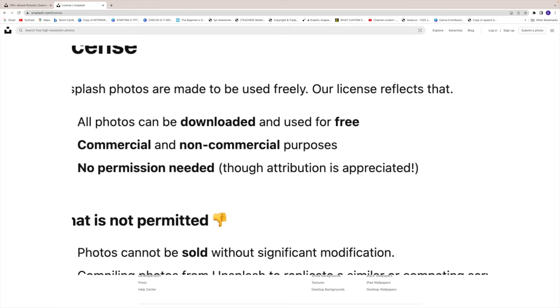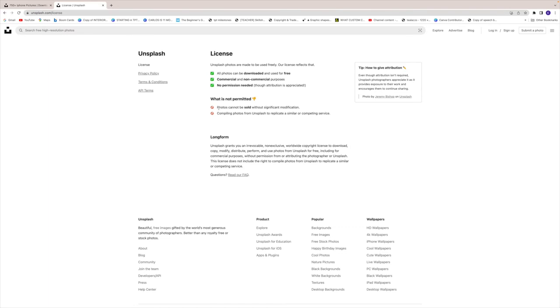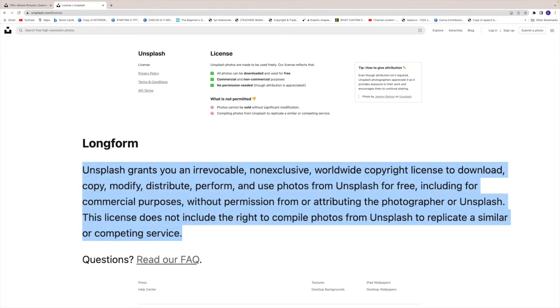And the reference image I'm using today, I will link down below if you want to use the exact same one. Photos cannot be sold without significant modification, or compiled from Unsplash to replicate a similar competing service. We're not doing any of those. In the long form here, this is where we can use this to help us. Unsplash grants you irrevocable, non-exclusive, worldwide copyright license to download, copy, modify, distribute, perform, and use photos from Unsplash for free. So we're sort of in the modify and perform part.